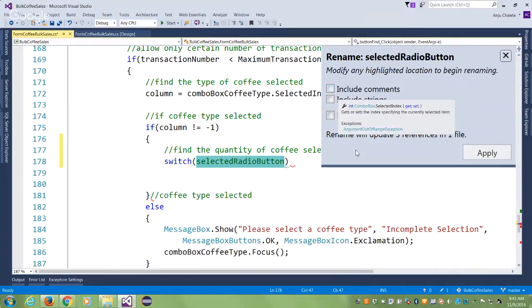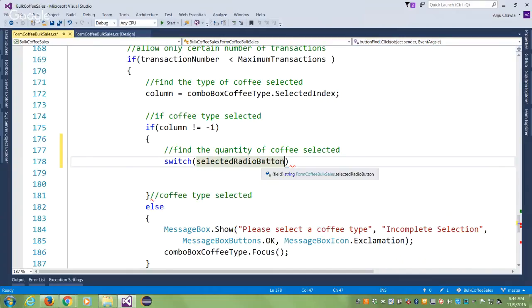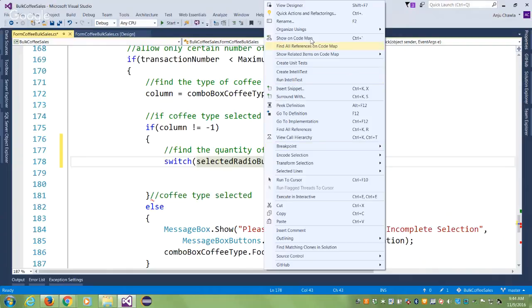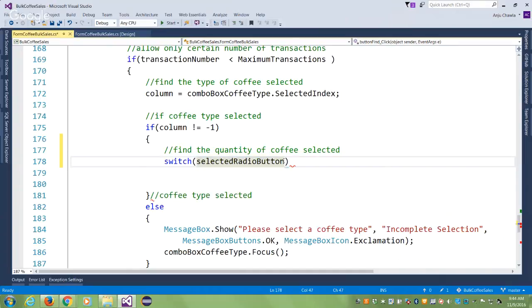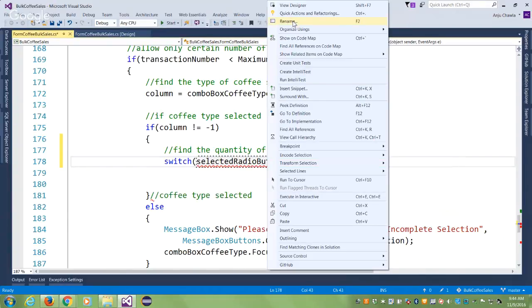It says modify any highlighted location to begin renaming. I haven't yet done it. I just want to change its name because it's kind of an odd name. I go rename. Let me tell you what the new name is first. Okay, so let's call it name. That was the name of my string. And let's go rename now.